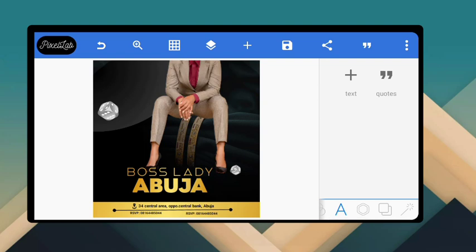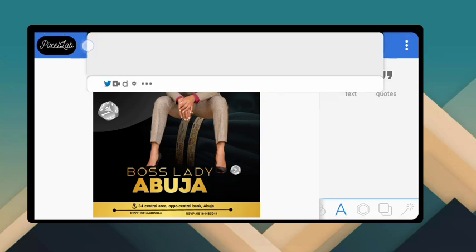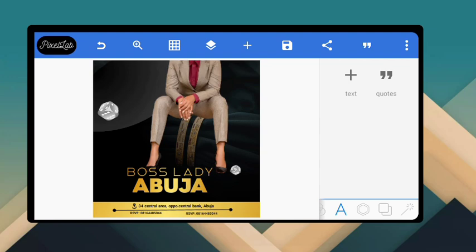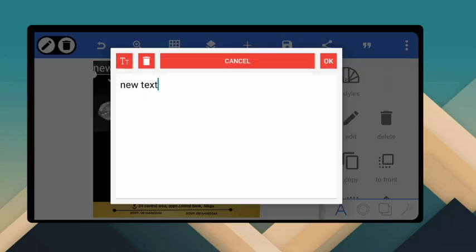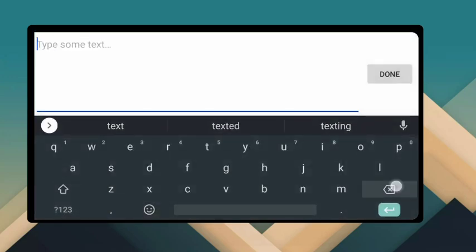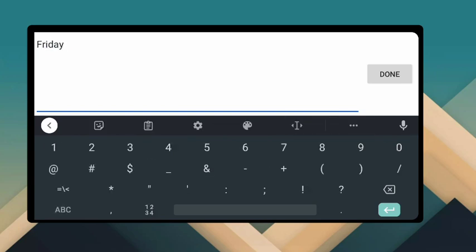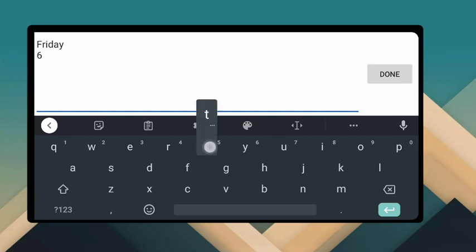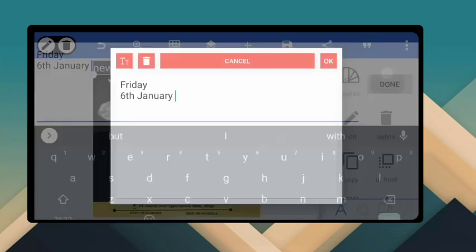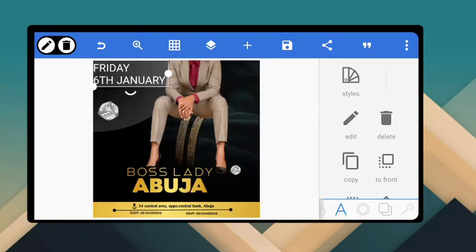Now the next thing you can add to beautify your design, let's say the date. So now you can just type in your date. Let's say the date that the event is going down is Friday, 6th. That should be on Friday. The next Friday is 6th. January. Let's say January. Make everything a capital letter.